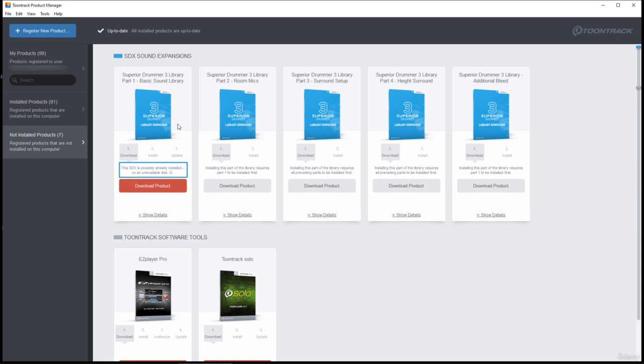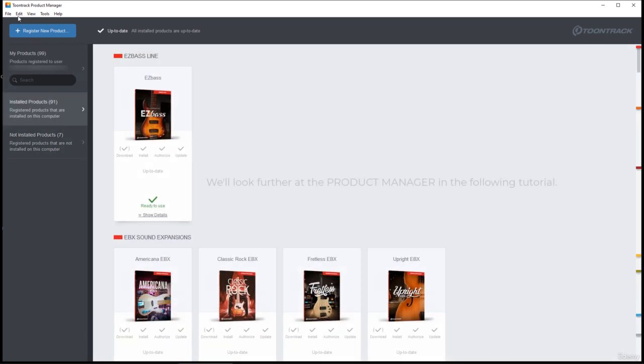As soon as I connect that, you'll see that this would change from download to install, and for all these other options as well. Okay, so that's the Toontrack product manager. And as I say, the easiest and most convenient way of registering any Toontrack product on your PC.